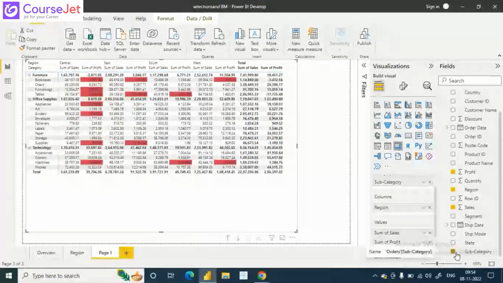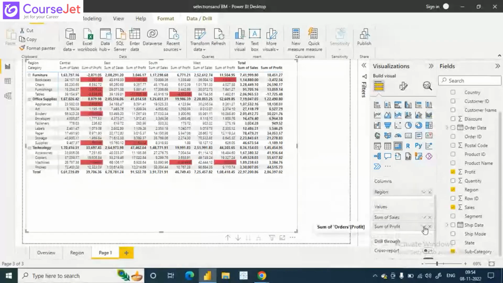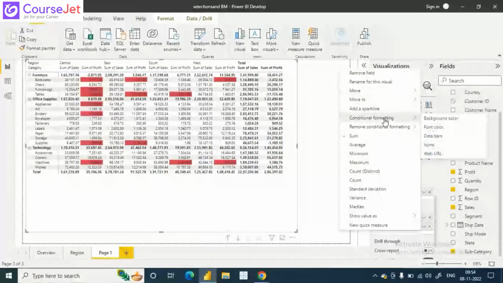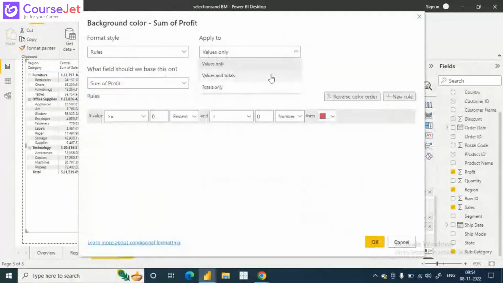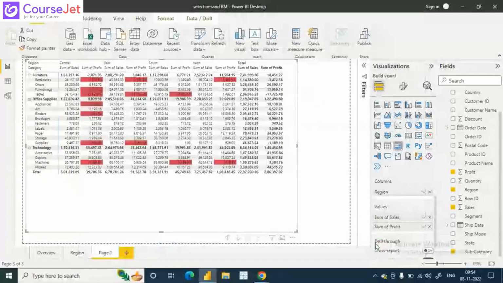So one more question: can we apply it on totals also, and values also? Yes, totals also, because the sum of profit here we calculated row-wise, and there will be some negative values here. You can do that. So just go to apply values and totals. That's it. Now it will be shown here also.